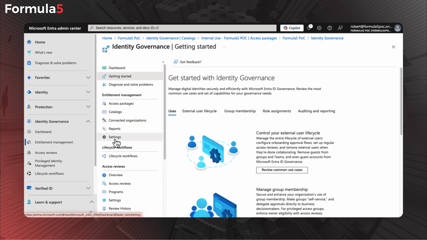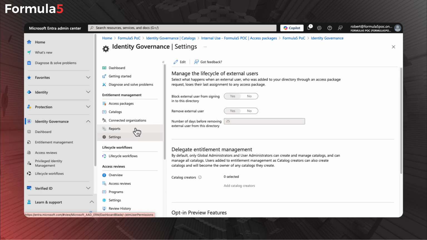Before going into the details of how to configure packages and catalogs, I would like to highlight something which is very important to keep identity hygiene in your environment. This is the thing called manage lifecycle of external users. Let's imagine that you have an external user, for example, a Formula 5 account, and this particular user doesn't have any active access package in your environment. You can configure entitlement management in such a way that the user without a package will be blocked, and then after a specific number of days will be removed, if you select the configuration like you can see on the screen right now.